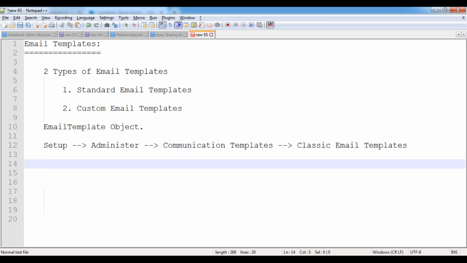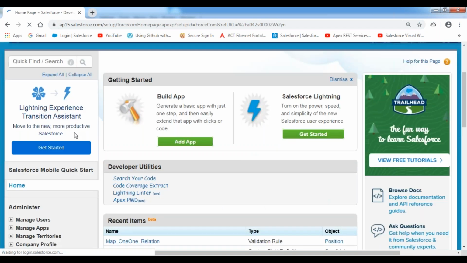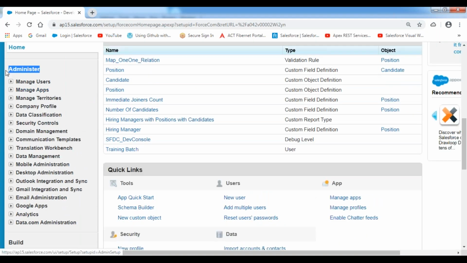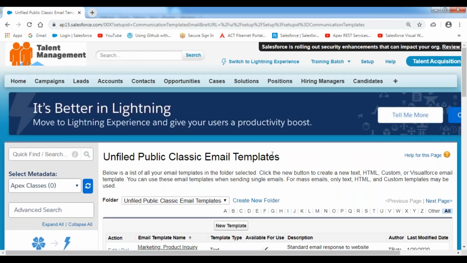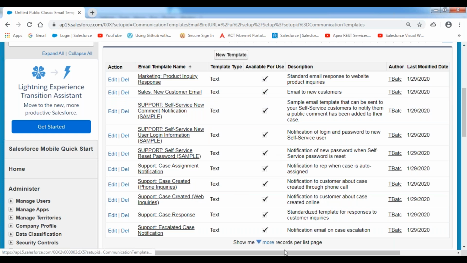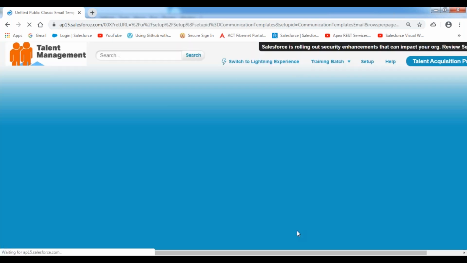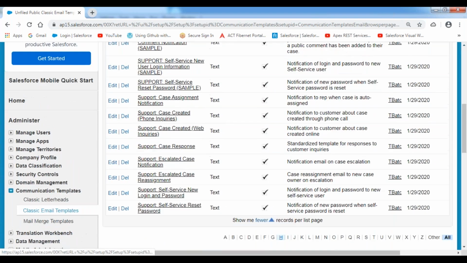So let's go to the navigation. Go to the setup menu. Go to the administrator menu in the left panel. Click on communication templates. Select the option classic email templates. Once you click on classic email templates, Salesforce has given so many email templates to you by default. These are the various templates that have been given by Salesforce. These are the ready-made templates.